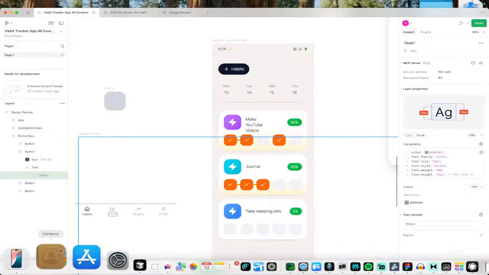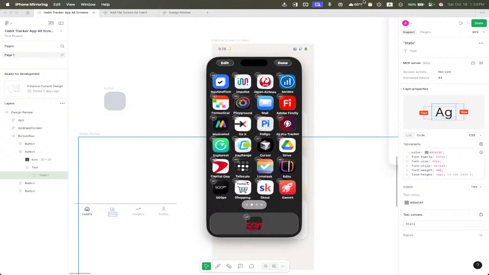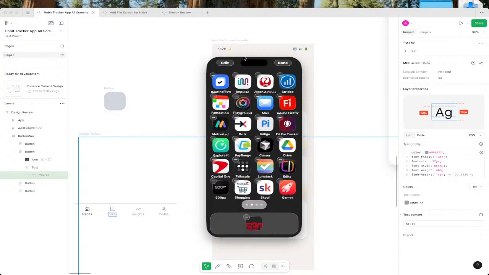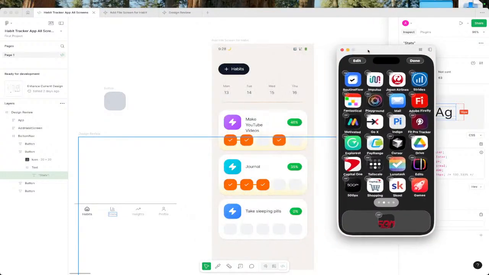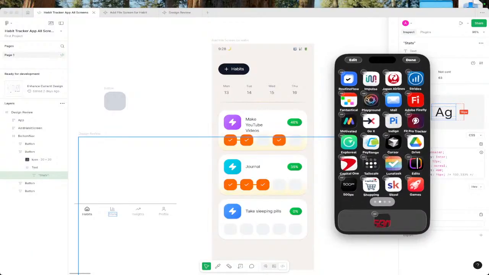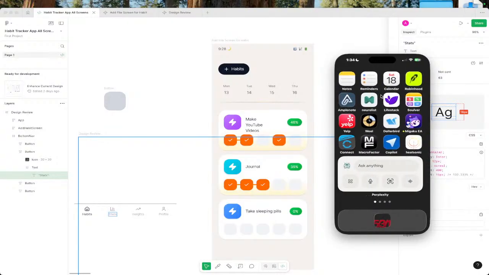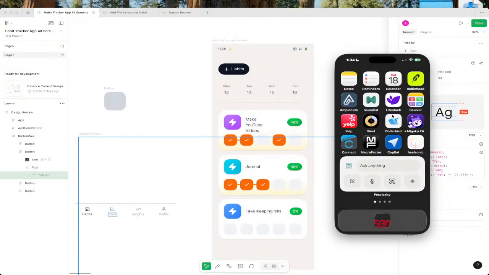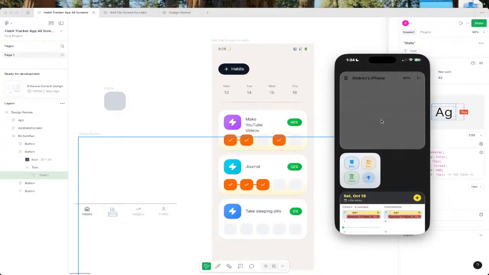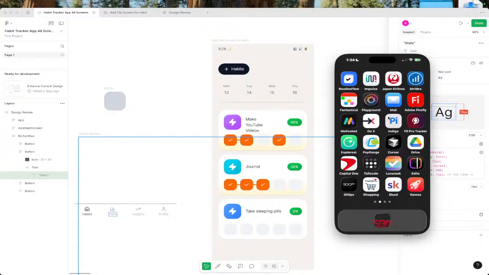Okay, let's see. So this is, currently, it's a habit tracker app. I've been following habit tracker apps for probably like 10 years. The one that I get on the right side is my actual phone.